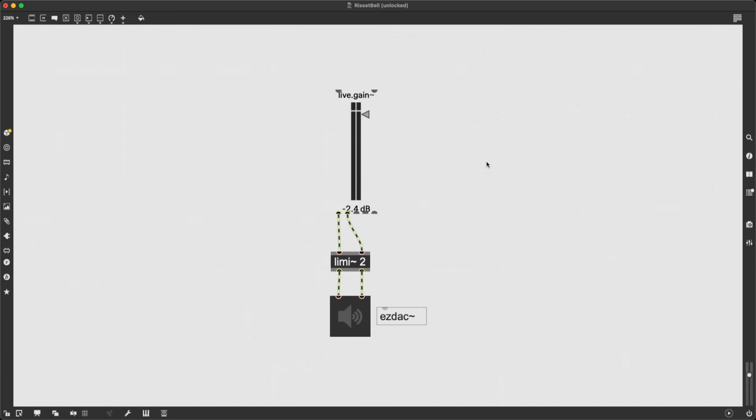Alright, I'm going to start with the same objects I usually start with in patches that deal with sound. live.gain~ for volume control, limi~ with the argument 2 for peak limiting, and ezdac~ for actually getting the signal to my headphones or speakers.